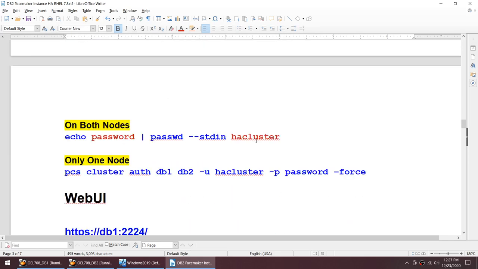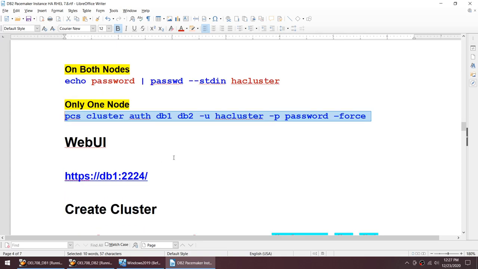Then we are going to the PCS steps. This is the user that gets created automatically when we install the Pacemaker software. Using this command, I'm setting the password of this user. I'll be doing this on both nodes, and then I will be authenticating my nodes using this command, and this command has to be run only on one node. Any node you can run this command, that is fine.